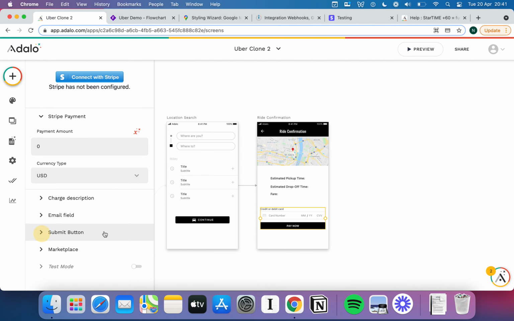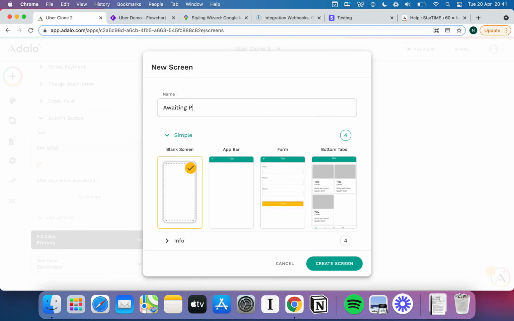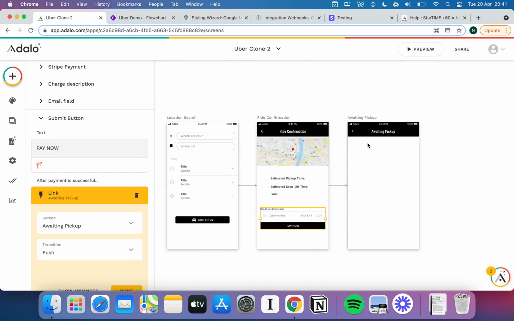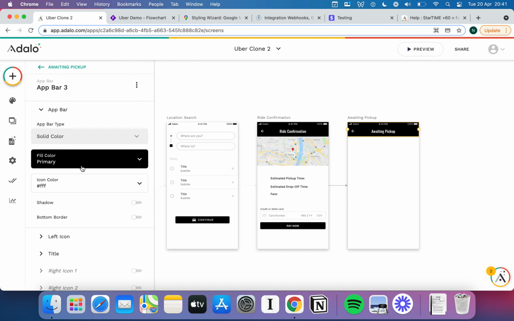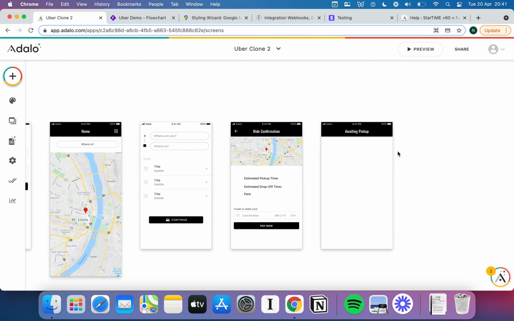And so we then get to another page, and we're starting to add a few in here. Hit new screen. This one's going to be called awaiting pickup. Again, we'll have an app bar, although this time I'm not going to have a back button, because what I don't want to happen is the user to go back and somehow mess around with the payment they just made. So we're going to have a waiting pickup.